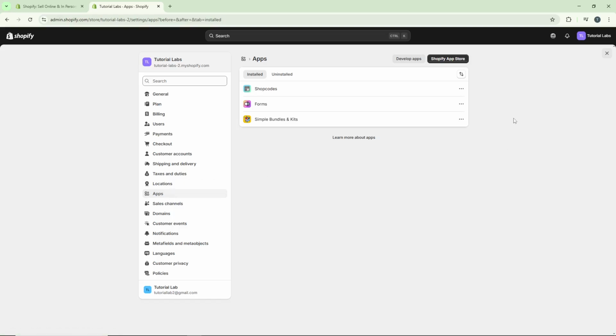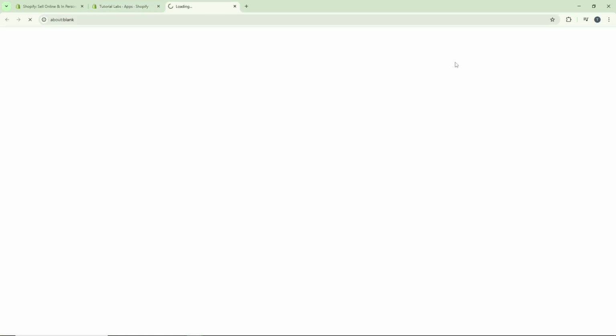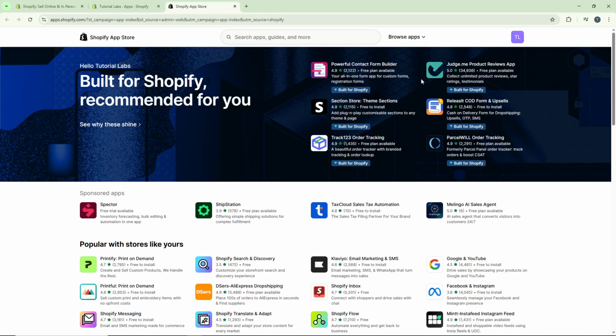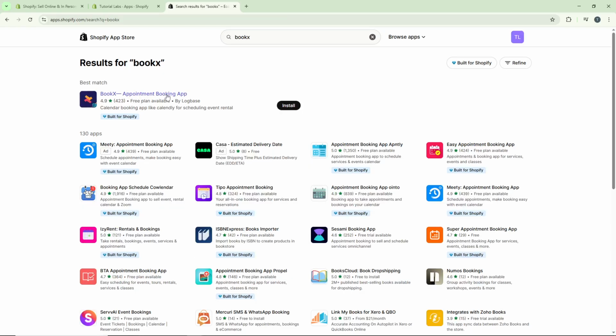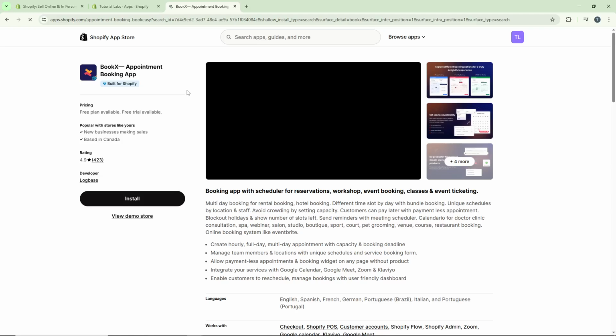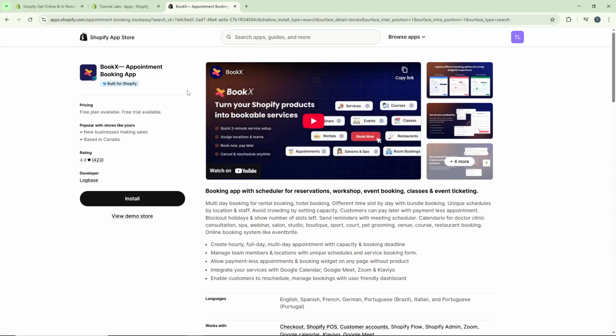From here, click on Shopify App Store. This is where you'll find thousands of apps designed to extend your store's functionality, including the booking app we need today. In the App Store's search bar, type BookX and click on it when it appears in the results. This app is specifically designed to handle calendar bookings and scheduling directly on your Shopify store. Once you've opened the app page, click Install.